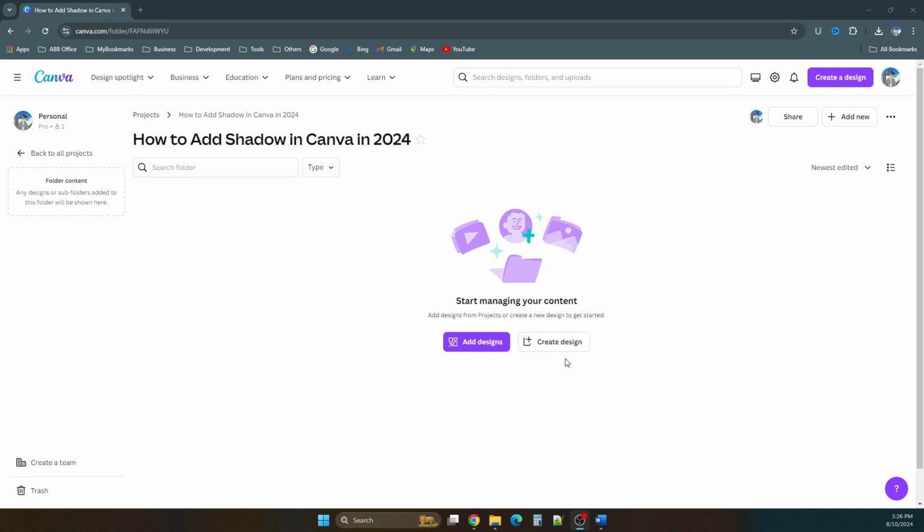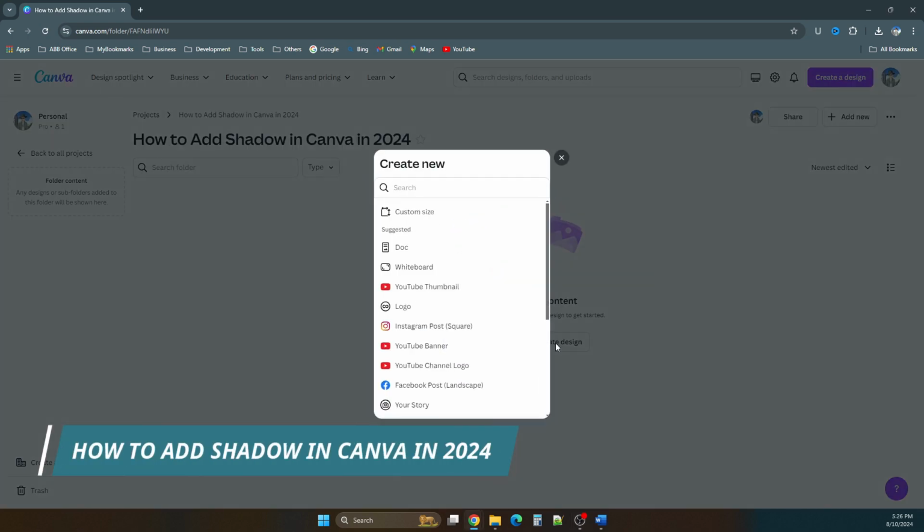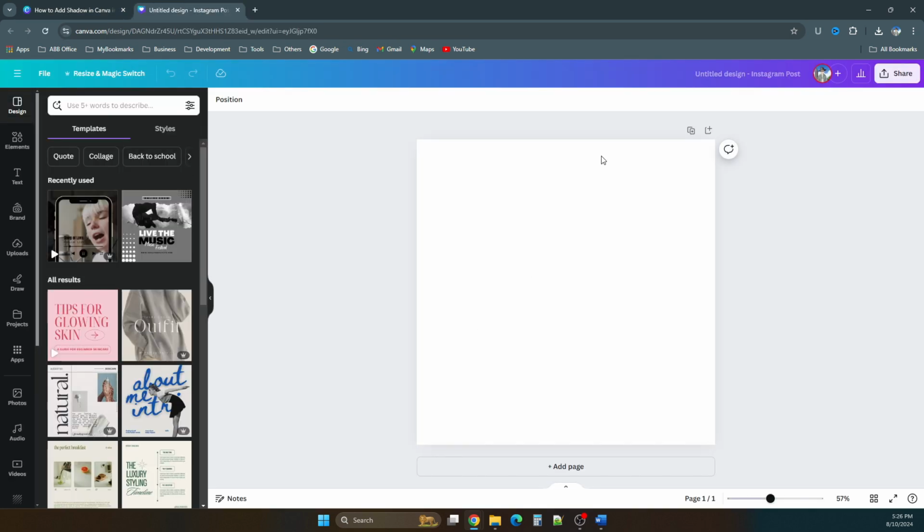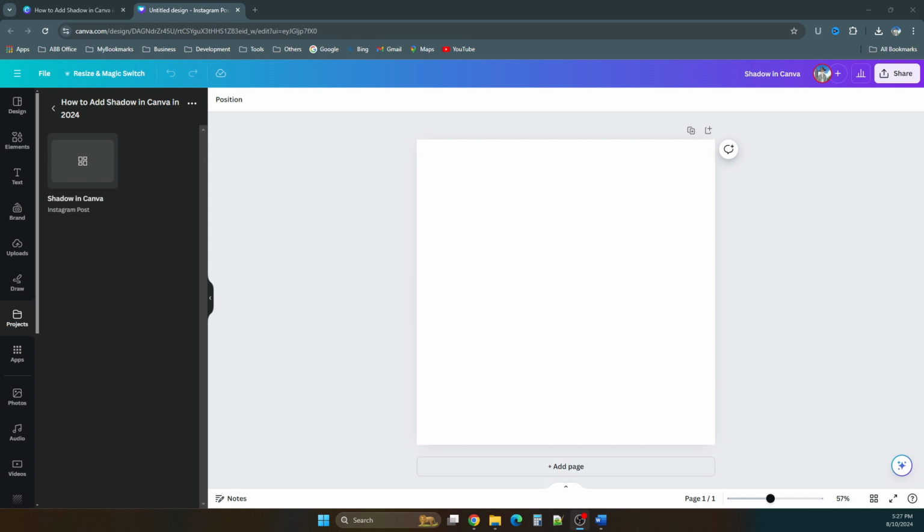Now, let's talk about a common challenge many creators face, creating depth in their designs. A lot of folks overlook the importance of shadows, thinking they're just a minor detail. But shadows can transform a flat design into something that feels three-dimensional and dynamic. Let's jump into the nitty-gritty of adding shadows in Canva.